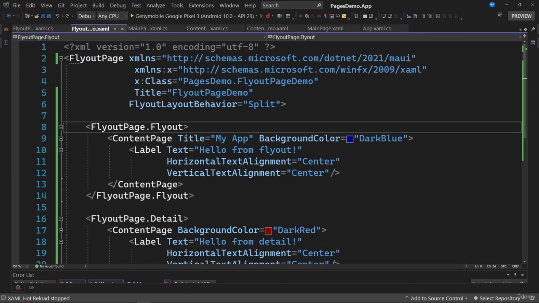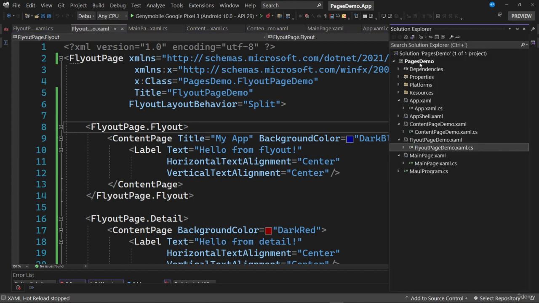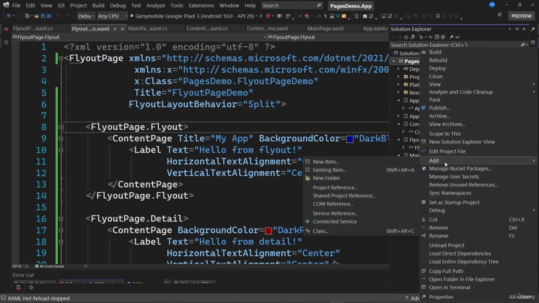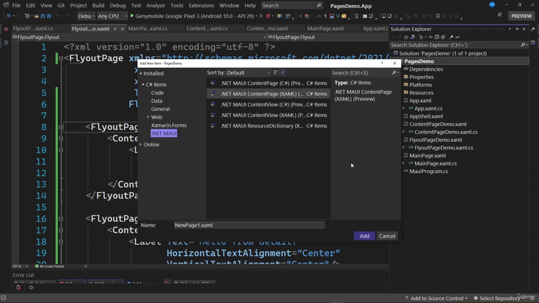The last type of page that we're going to find in .NET MAUI is the tab-based page. Let's proceed to create such a page. To do this, we're going to create a new element as part of our project. We will indicate that we want a new element. We select the .NET MAUI content page template and change the name to TabbedPageDemo.